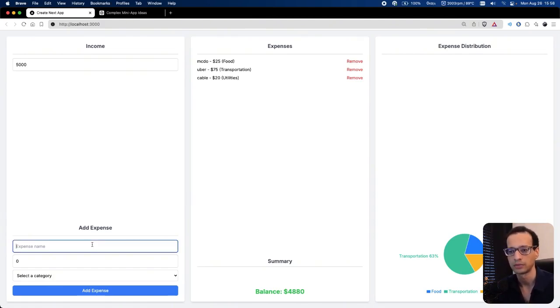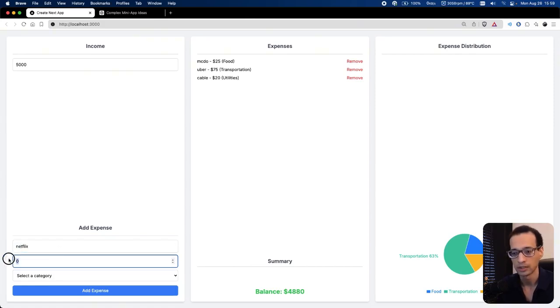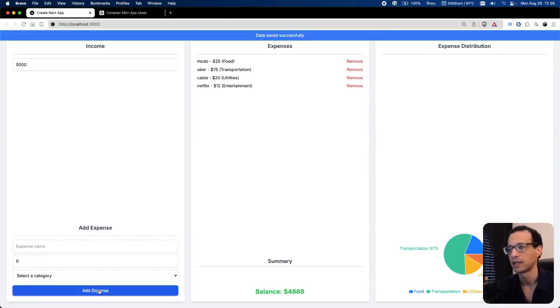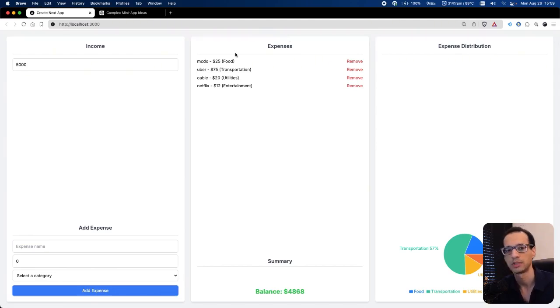It does, for example, Netflix. You can select the price, let's say $12, and you can select the category. It will give you this notification over here, and it's going to disappear after 3 seconds. This is also just one prompt. I told it what to do, and this is a chart that updates automatically. This is the balance, and you can remove items.